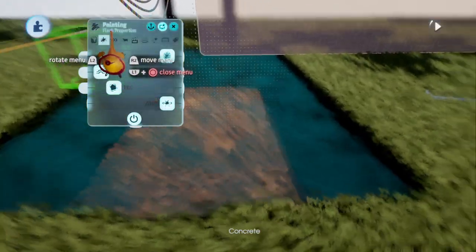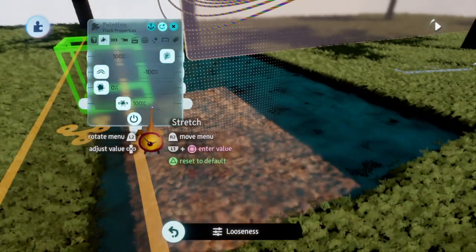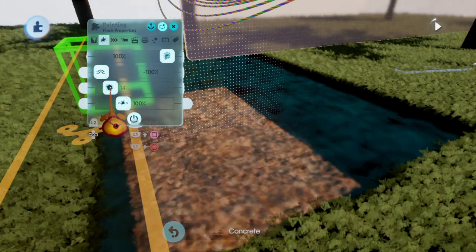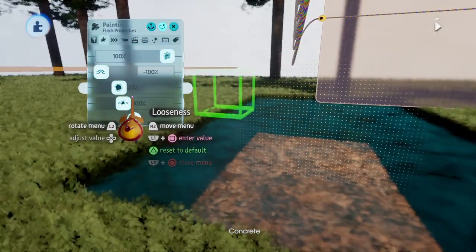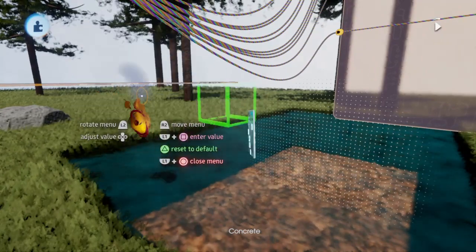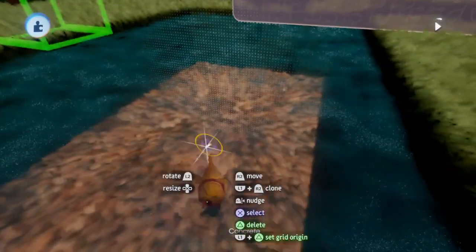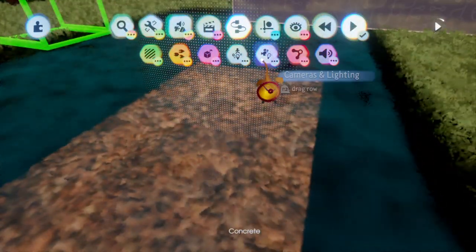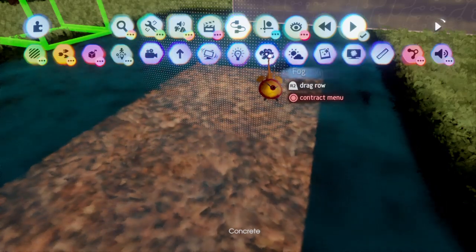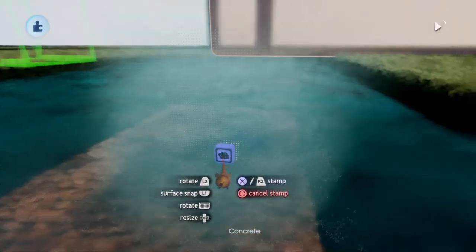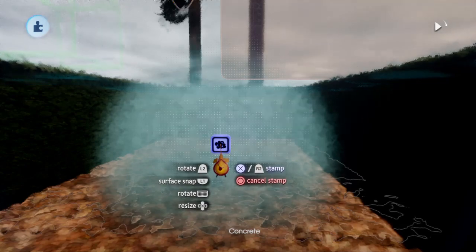Looseness, like I said, you don't want to bring up too much looseness, because then we have this. So yeah, it's up to you guys what you want to do. And then here's the final part of making this water. You don't have to use this though, but this gives it the more realistic feel.